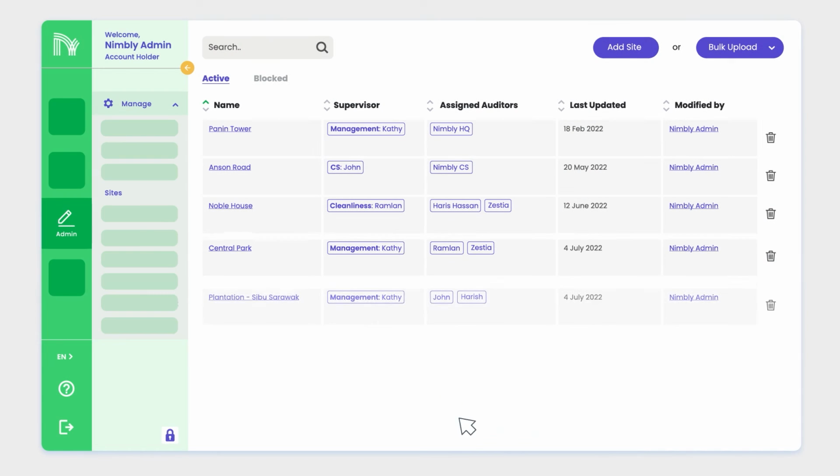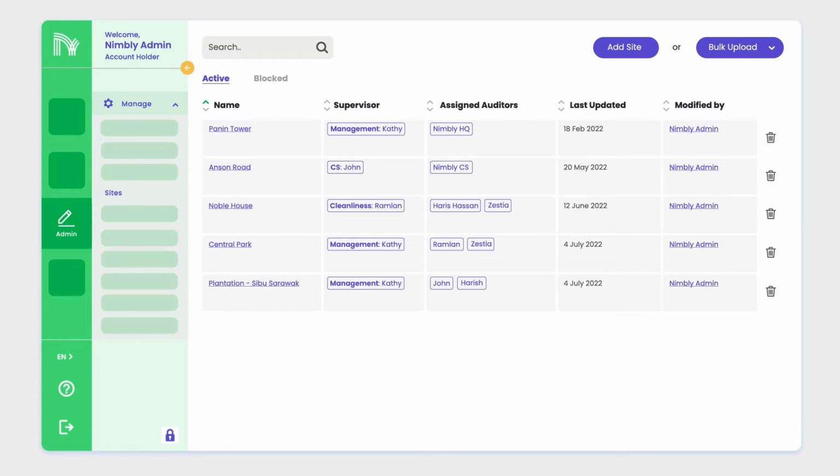If you successfully submitted your sites list, you will now get a notification on the right upper corner of your screen. You can also see a checklist before your file name. And that's how you add multiple sites to your Nimbly.